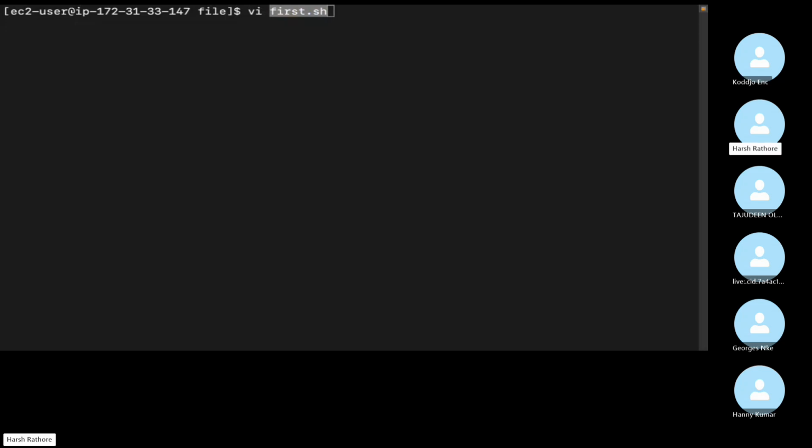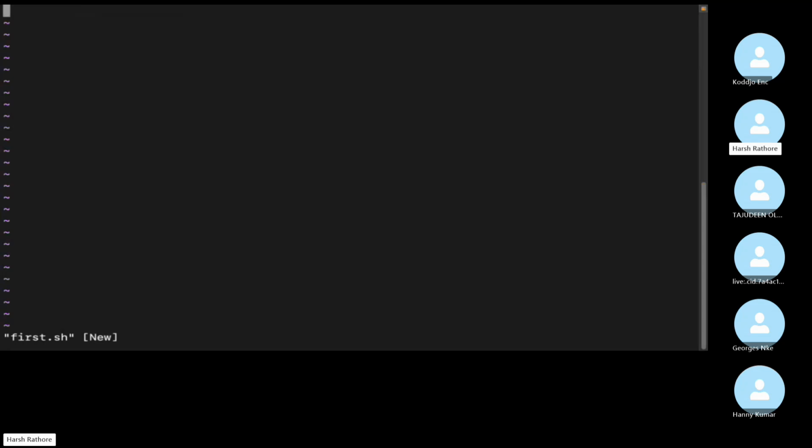Shell script. Okay. Now, if I hit enter, it will open a file for me. Right now, I'm in command mode. I want to go into insert mode. What should I press?